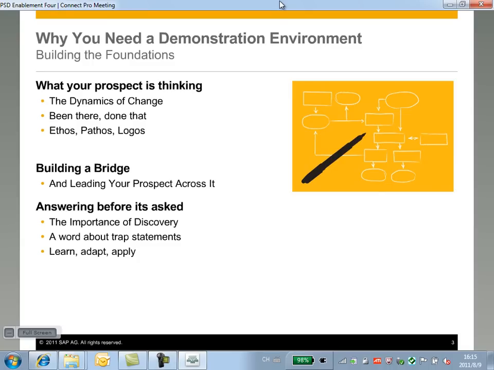Even if you might be thinking, well, they asked us to come out and do a demonstration, they asked us to come out and present this solution to them, why would they be thinking that they want to do nothing? Well, fundamentally, change is a difficult thing to manage. So you have to keep that in mind.